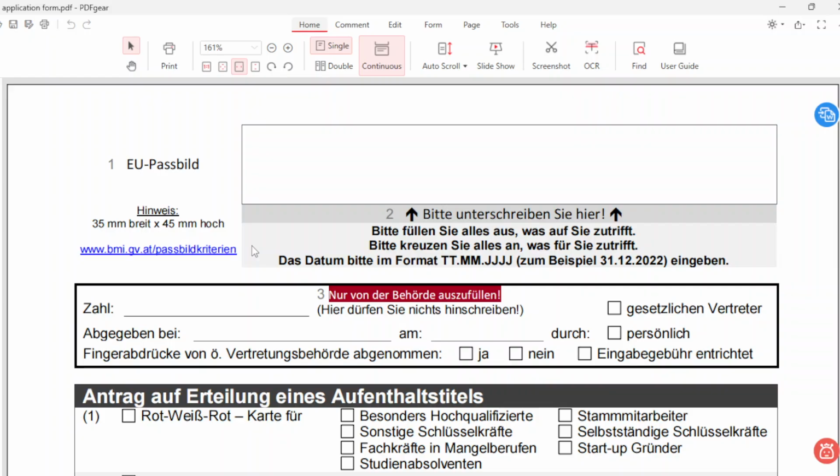You can fill the form in block letters. And all the dates to be mentioned in this form should be in DD, MM, YYYY format. So let's start filling the form. Each section is nicely numbered here in this form. You can see the numbers here, so you can follow along the numbers while filling the form.